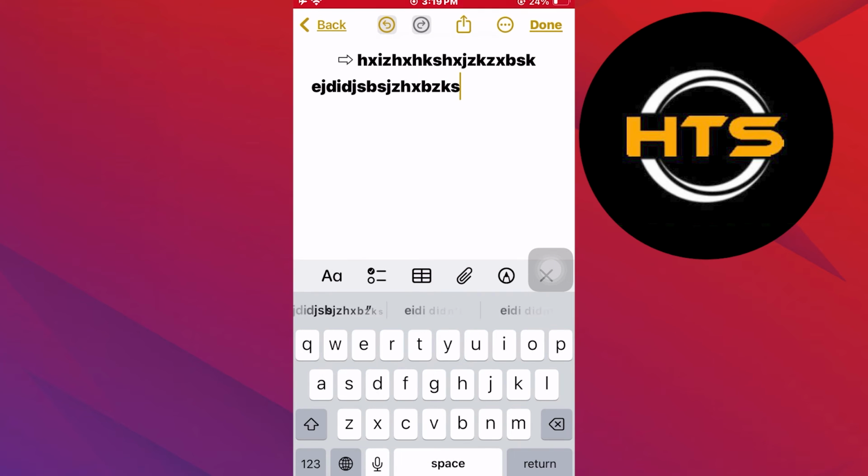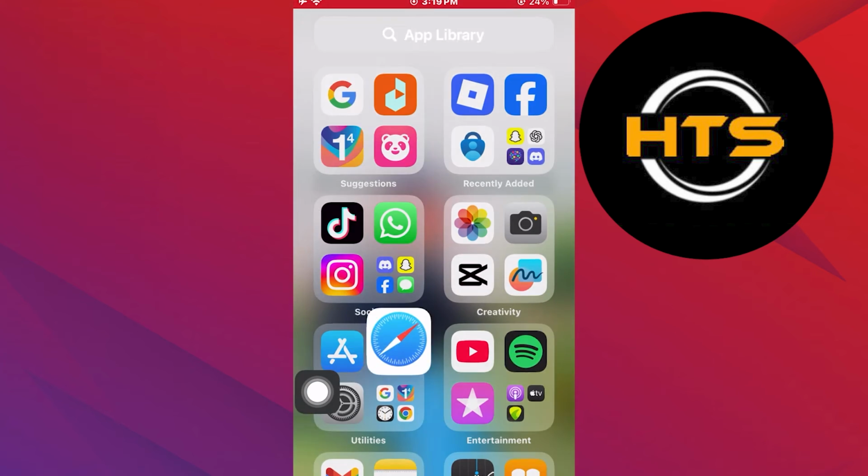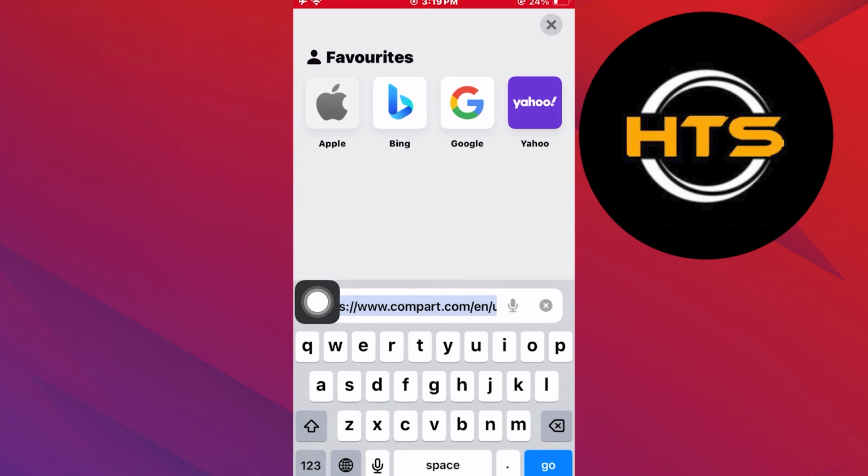Now open Safari and check if the contrast and boldness are easier on your eyes.